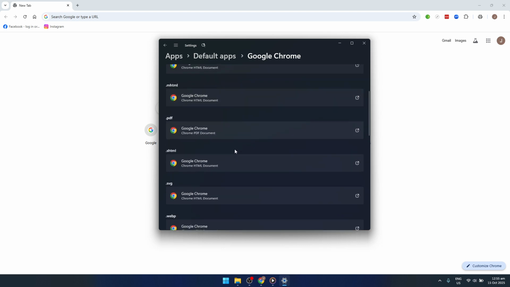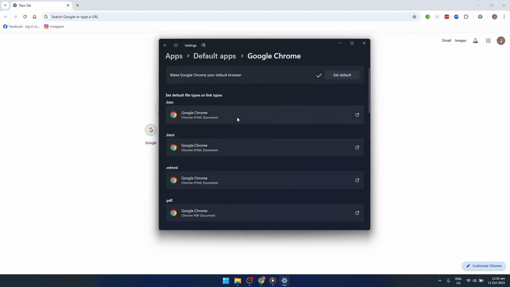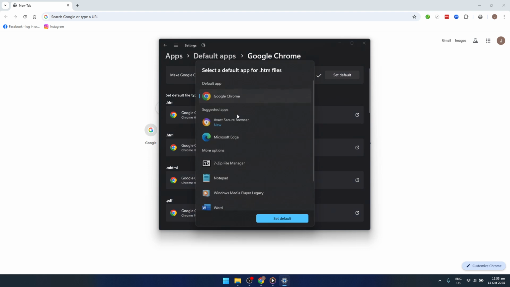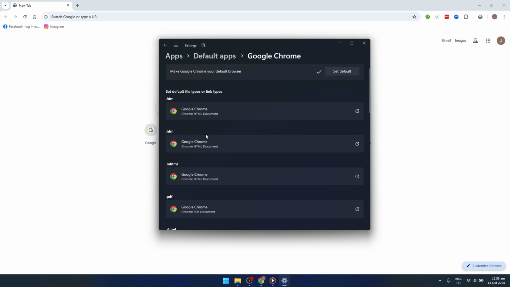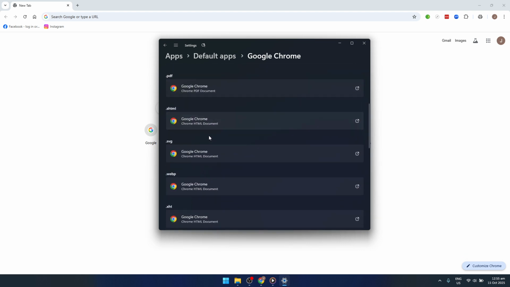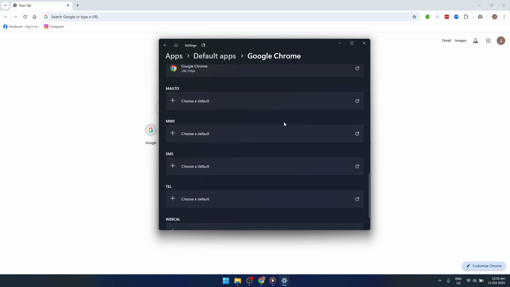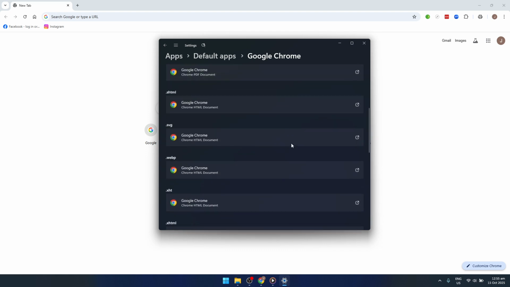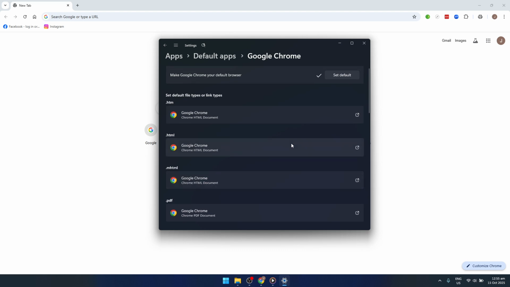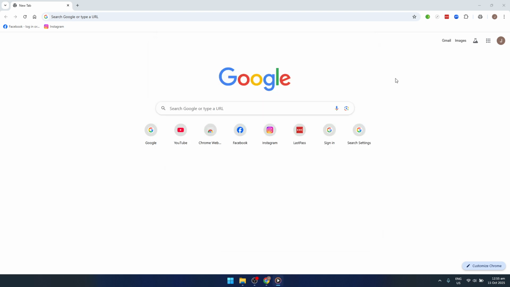You can manually adjust each internet-related file type. You'll see a list of extensions and protocols like .htm, .html, HTTP, and HTTPS. For each of these, click on the default app currently associated and change it to Google Chrome. This tells Windows to use Chrome whenever you open a file or link of that particular type. Once you've set Google Chrome for each of these file types and protocols, you've successfully altered the defaults for internet browsing on your system. Now go ahead and close the settings window to lock in your new default.